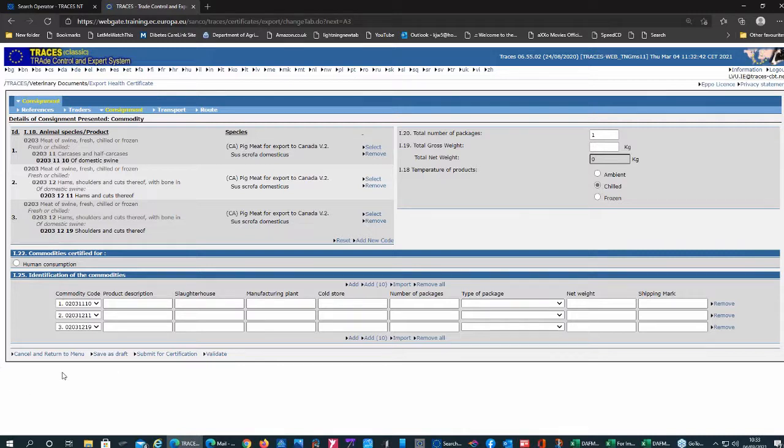Now, 1.22 commodities are certified for human consumption. You must click these radial buttons. If you don't, a red line will come up at the top of your screen telling you that these haven't been completed correctly. In some particular cases, in some companies that I'm talking to this morning, you're going to have huge numbers. You're going to have quite a lot of product going out.